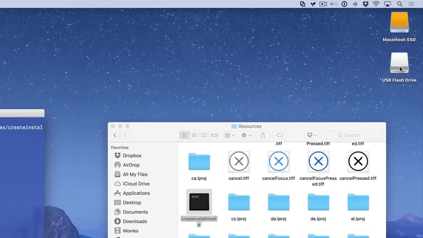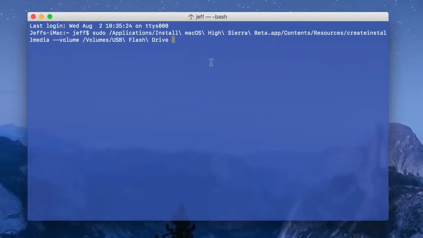So there it is, USB flash drive. I'm just going to drag it over to the terminal window and release like that. Okay, so on to the next step. Type --applicationpath, followed by a space.